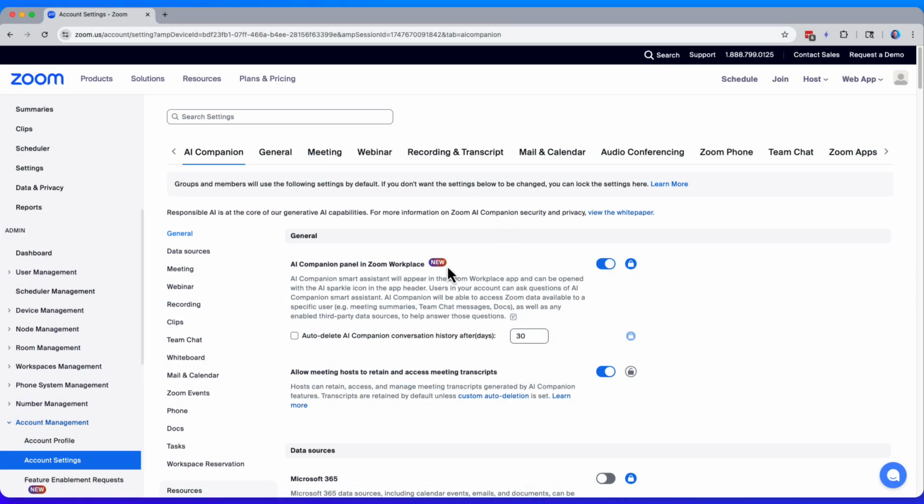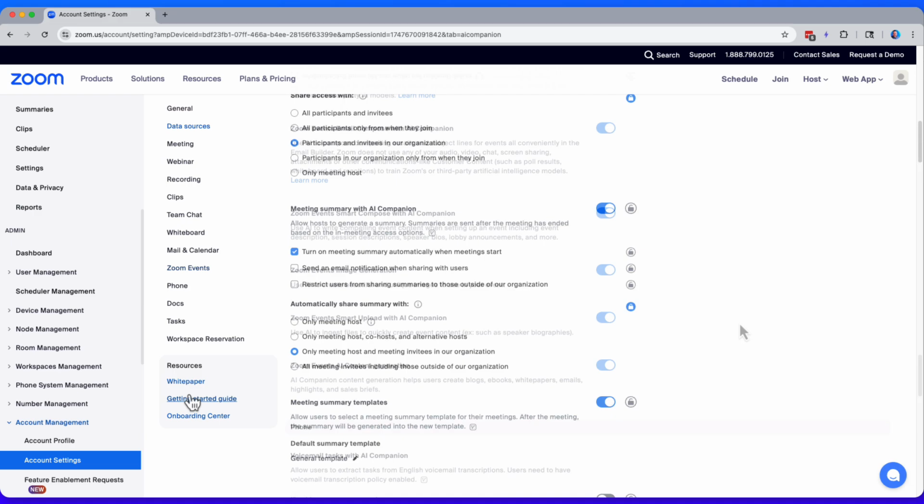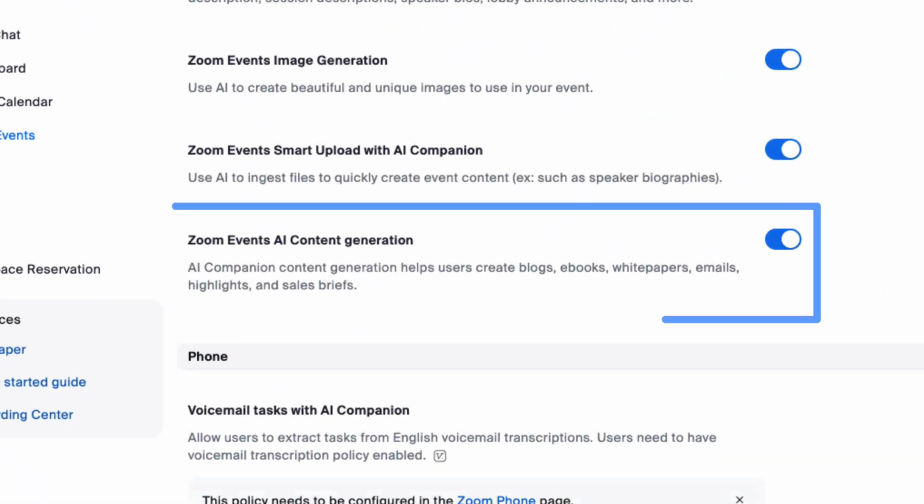Before you get started, please work with your account admin to ensure that this setting is enabled. It's in the AI companion settings under the Zoom Events section.